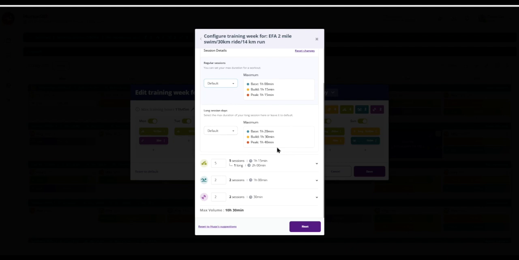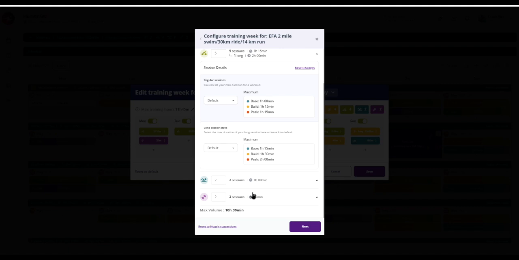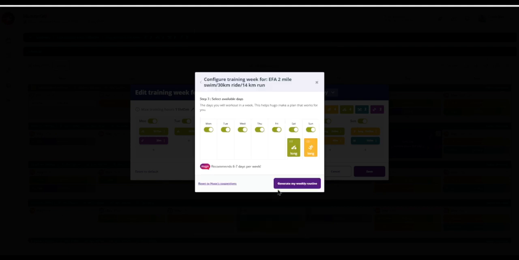I can do the same for my long session for that sport, for this goal. Same options here. And I can work my way down this menu for each of the sports, changing those specifics for my training week for that goal. And then I just simply ask Hugo to generate my weekly routine.